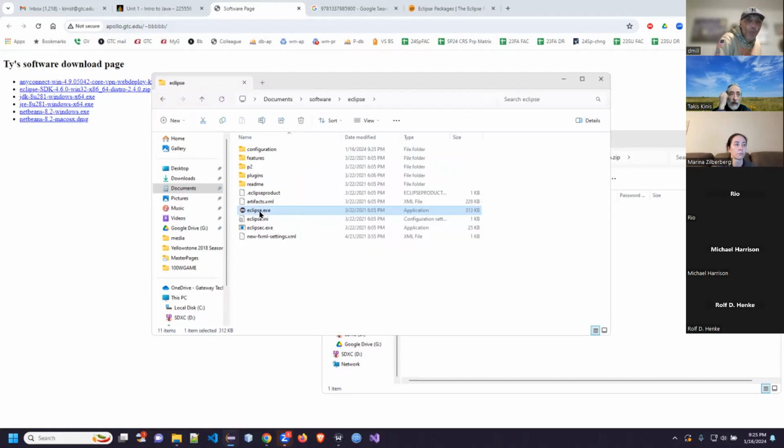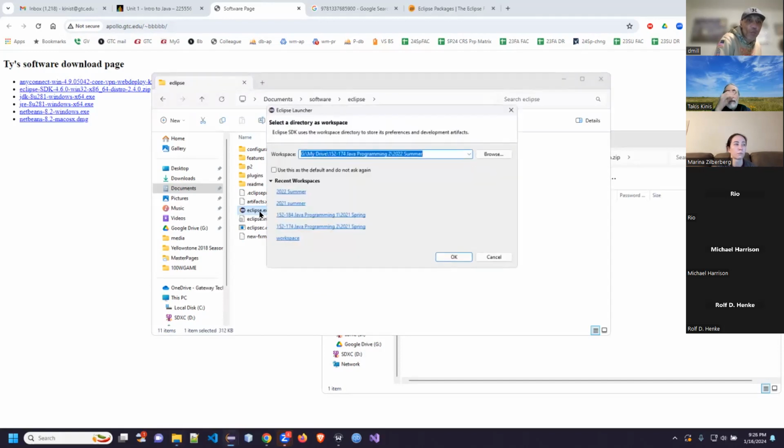Now, this is an older version of Eclipse, but it's pretty irrelevant, frankly, because it's the libraries underneath, the JDK and the JRE, that really do most of the work. Maybe the newer ones have a little bit better IntelliSense or something like that, but this one's got pretty good IntelliSense.